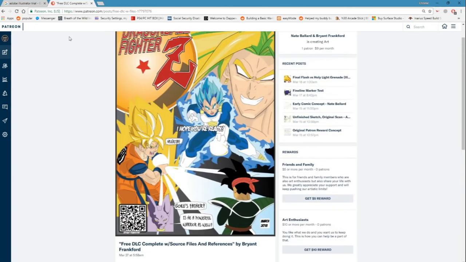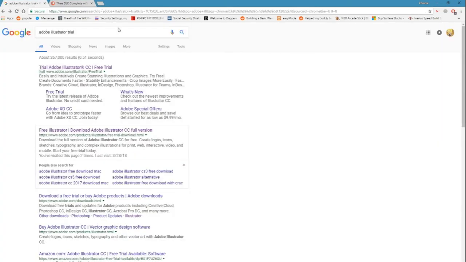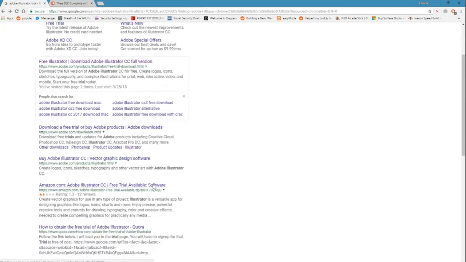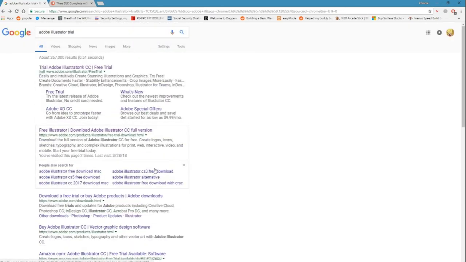You'll also need a trial version of Adobe Illustrator if you don't already own it. This is not a paid promotion. This is simply the program that I am using. I just Googled Adobe Illustrator trial, and you can just go to their site. I'm sure it's easy to install.